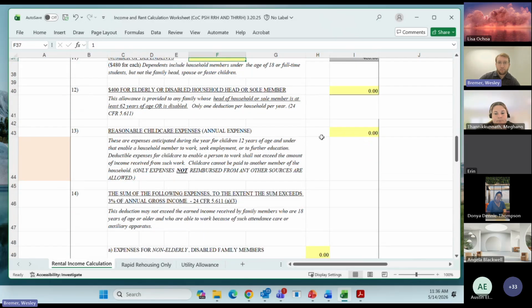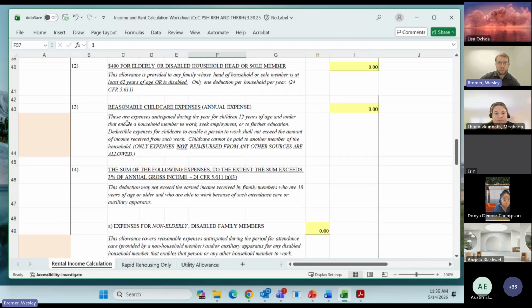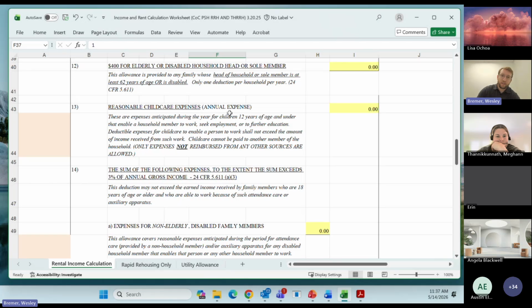And then these are unreimbursed expenses, rows 13 and 14. So if there are unreimbursed childcare expenses, and these are childcare that enables someone to work, look for work, or pursue education, you can claim these here. And a child is 12 years or younger. For these purposes, that's what's intended. And yes, the childcare expenses for foster children can appear in row 13.